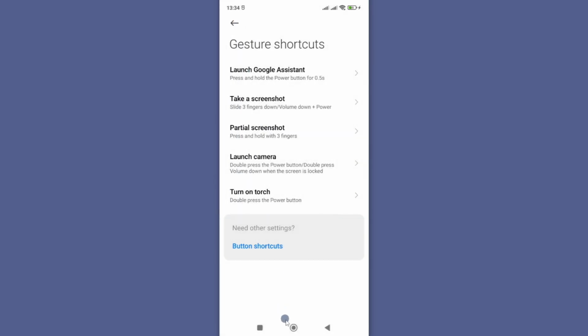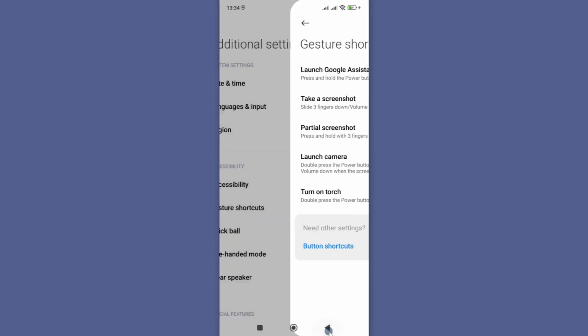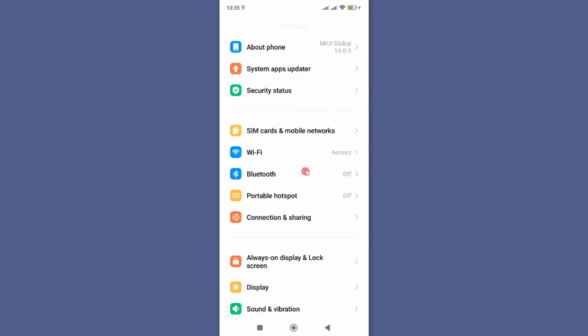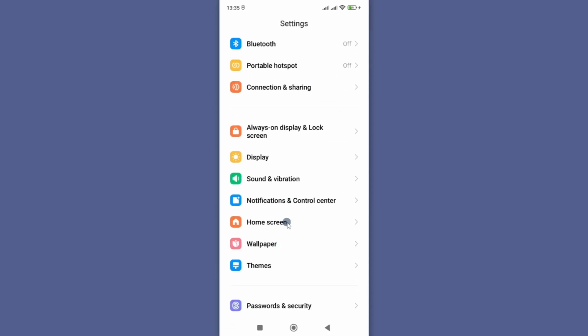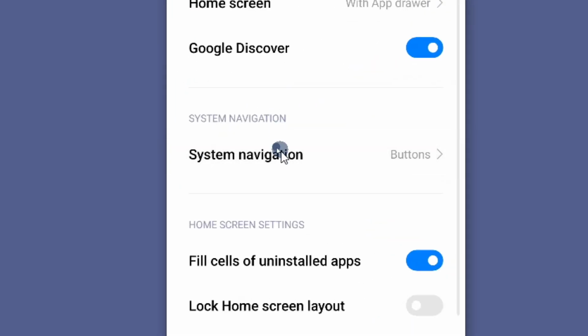Now the next one we want to disable is for the home button. You can see, in as much as the power button can't launch Google Assistant, the home button still has this ability. To disable this on the home button, again go to settings, and this time around look for the option called home screen. Now under home screen, go to system navigation, and under this you can see system navigation buttons.